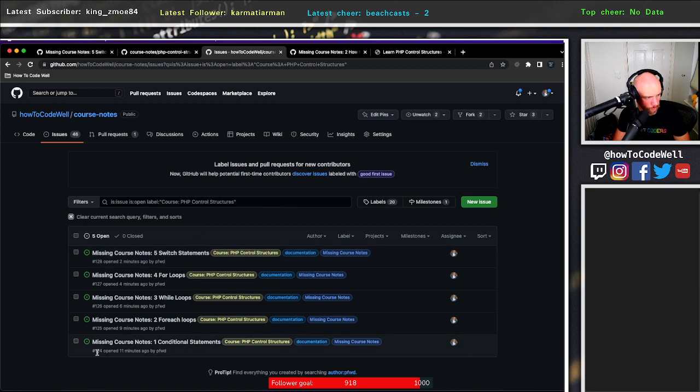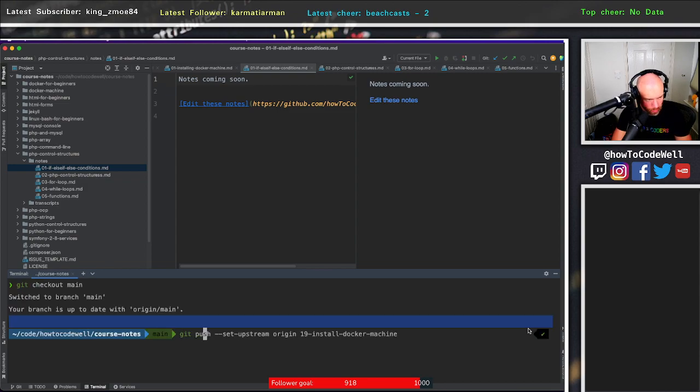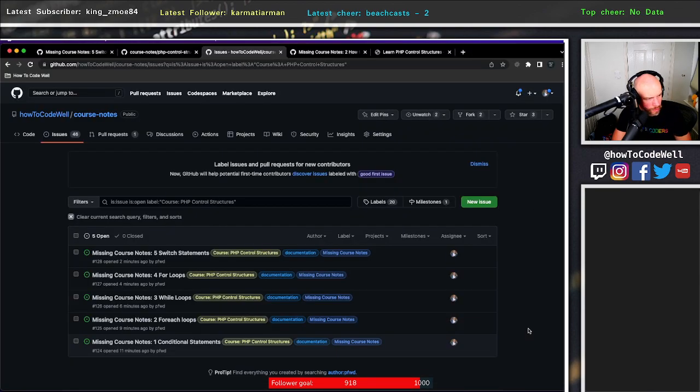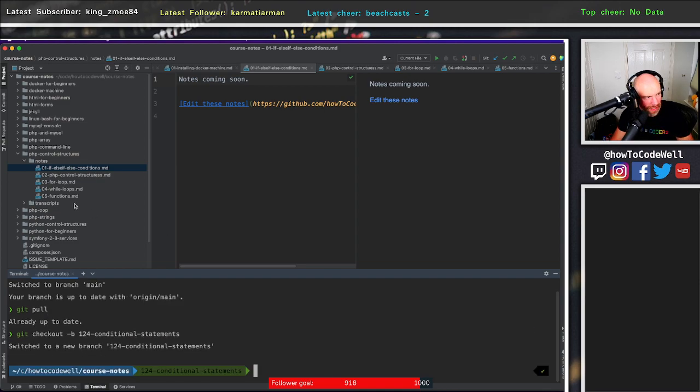Right, so this is 124. So let's go over to here and let's do a git checkout of main. Cool. Let's do a git pull, bring down the latest and greatest. I don't think there's any change. No. Let's do git checkout -b, and I called it 124. Is that right? 124, and it's conditional statements. So this is like if, else, if, else, that kind of jazz. So let's deal with that.